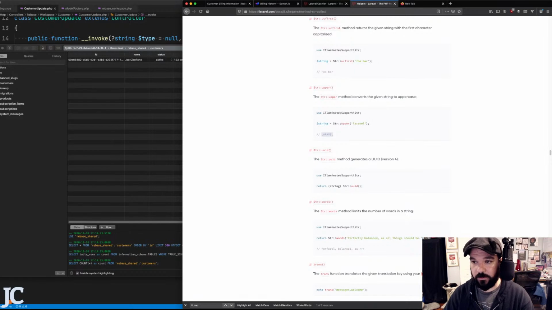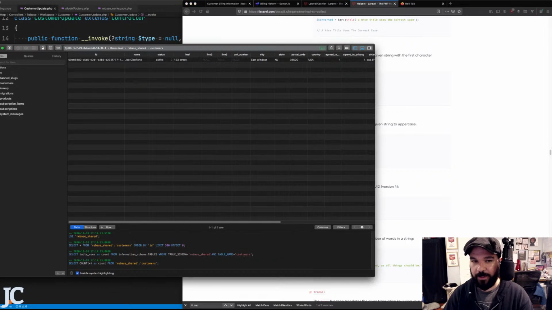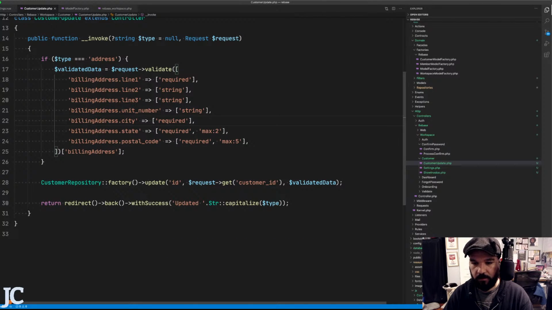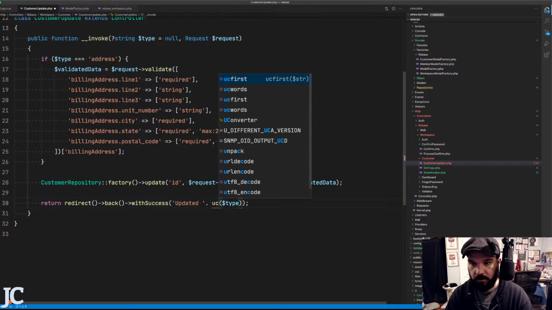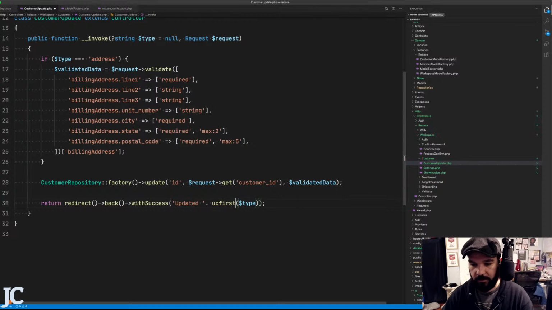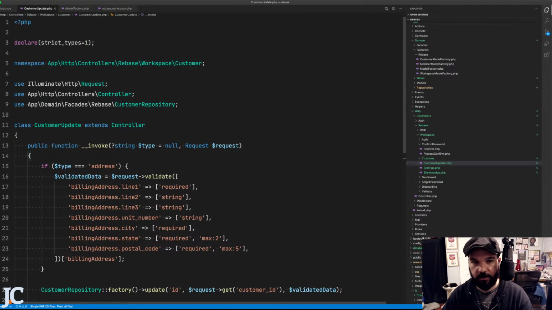Okay, it's just UC first, which I think is literally just the upper. Oh no, that's UC first. That's literally just the same PHP string. I think it's just UC first. Yeah, I don't need to use the string class in that.